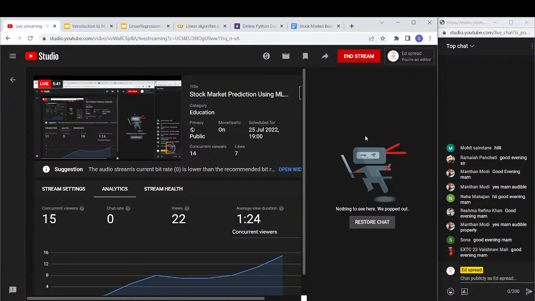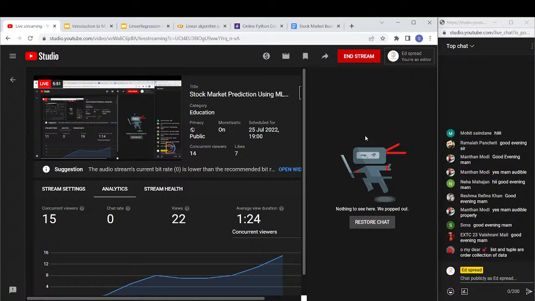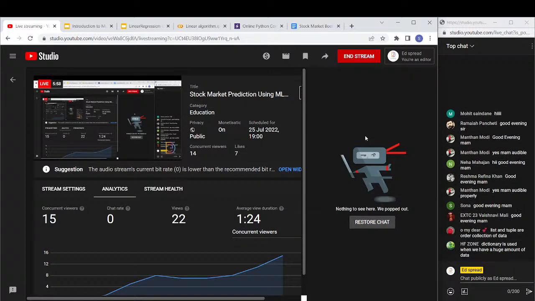If you guys don't know the answer, write no in the chat. Then I'll explain you once again. Yes, exactly. List and tuple are ordered collection of data. They're ordered sequence and dictionary is unordered sequence.